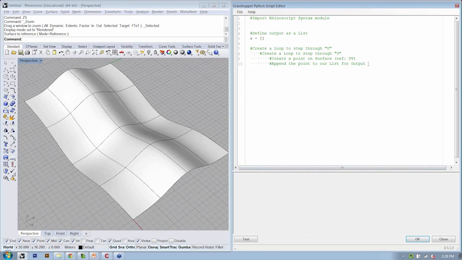So let's go ahead and start to execute it, right? The first part should get pretty familiar. We're going to import the Rhino script syntax as RS. And again, RS is just a shortcut so that we can use the methods without typing that whole long word. All right. And then the next step is we want to loop through U.